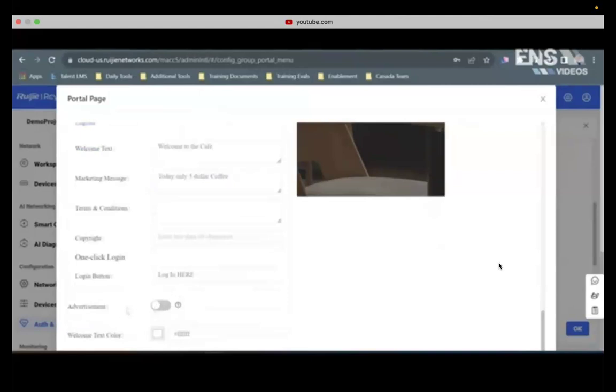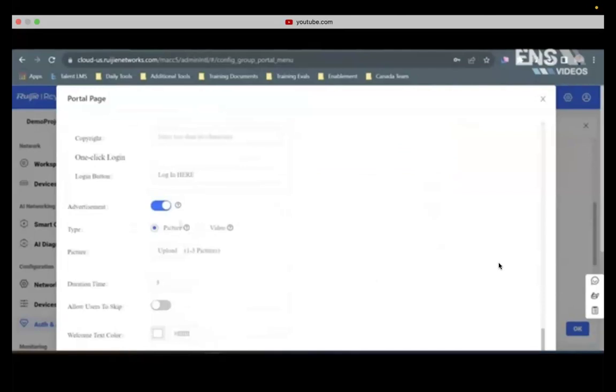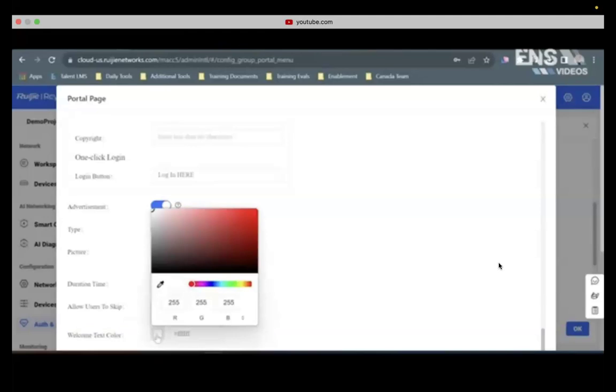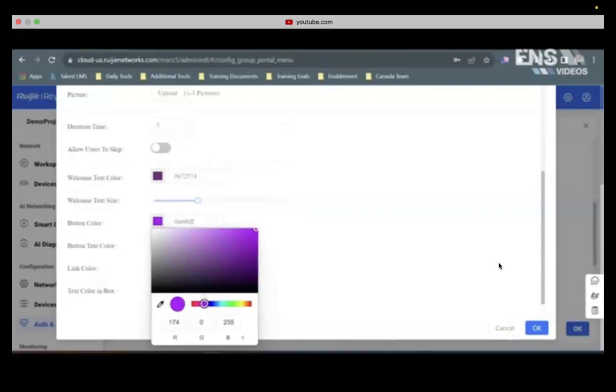And if you really wanted to, you can even set up an advertisement on the login by selecting a picture or a video and how long that picture will display, and even set up an option to allow users to skip the advertisement or for you to not do it. And of course, welcome text color, you can customize as well. Let's go ahead and make this a nice purple. Then at the bottom, you'll get more options after that, such as welcome text size, button color, button text color, link color.